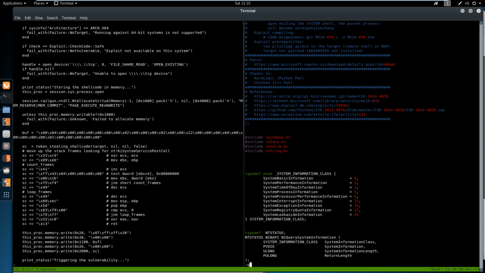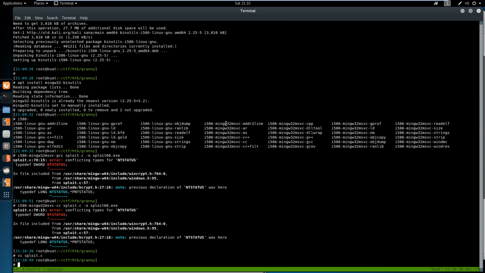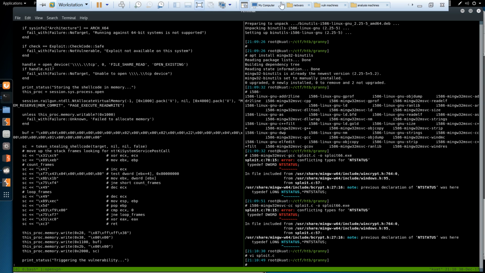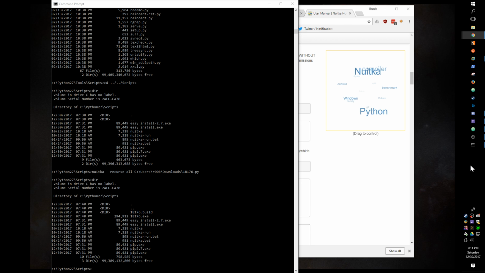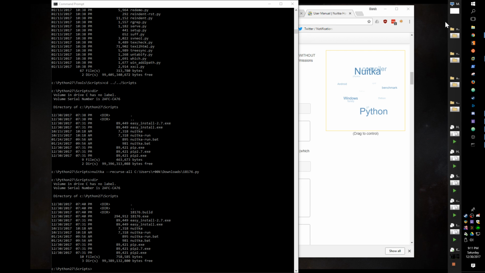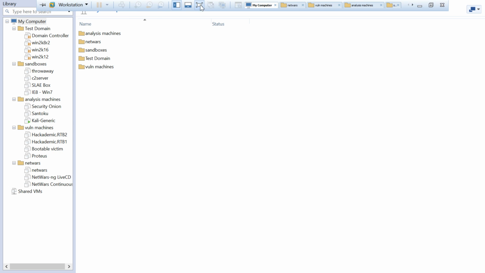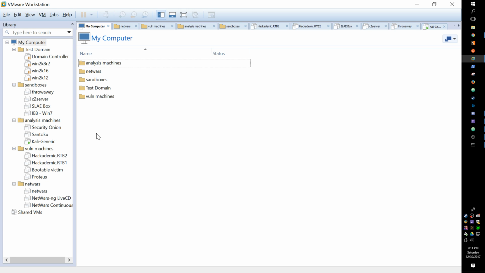Is compiling in a Windows VM an option? I don't actually have a Windows VM. I could compile it just on my desktop. Or do I have a Windows VM? Probably do. I do have some Windows VMs. I don't have .NET installed or anything like that. And frankly, I don't know. I don't think I've compiled anything in Windows since high school, but we can give it a shot. Why not?